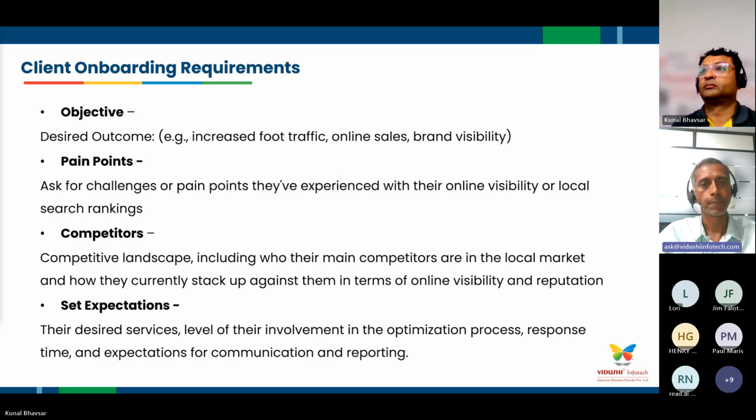So when it comes to client onboarding requirements, we have to be very particular about the exact objective of the end customer, whether it's increasing the footfall, online sales, or brand visibility. It's very important to understand your client better. What is their actual objective? While onboarding, this is a very important factor to be considered.